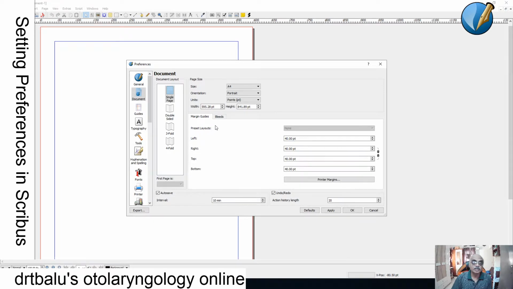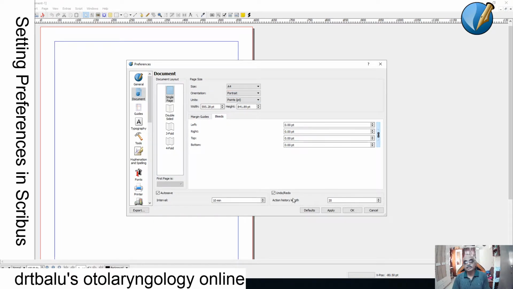Then next comes a setting called bleeds. Bleed is actually the space beyond which the printer's ink bleeds. This is usually given on all four margins of the document: left, right, top, bottom. The rule of thumb is you give a 3-point space for bleeds so that the printer's ink can diffuse into that area and make it look good. Here you see a link.